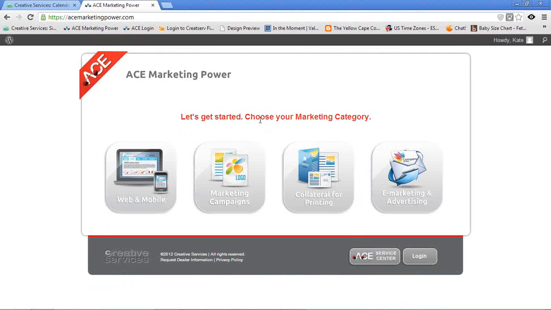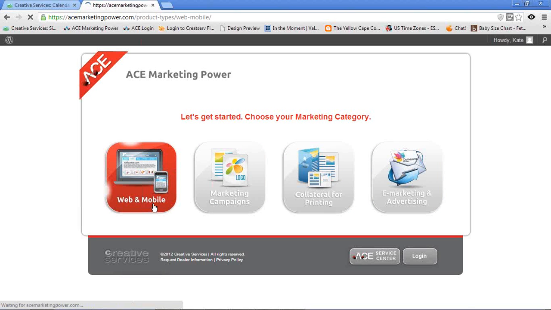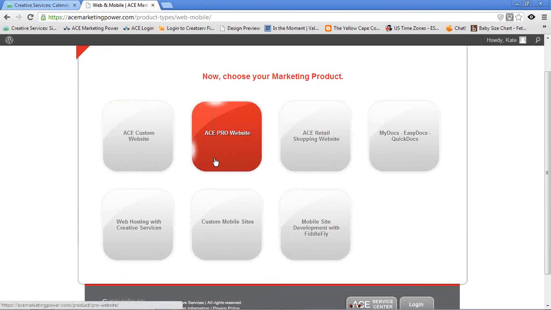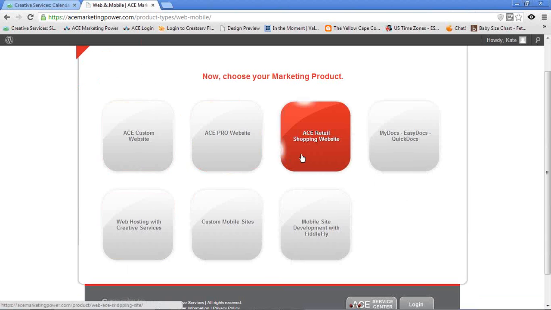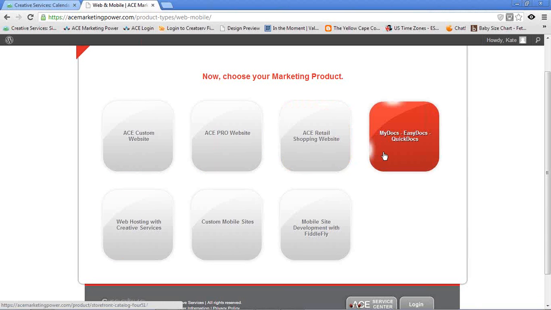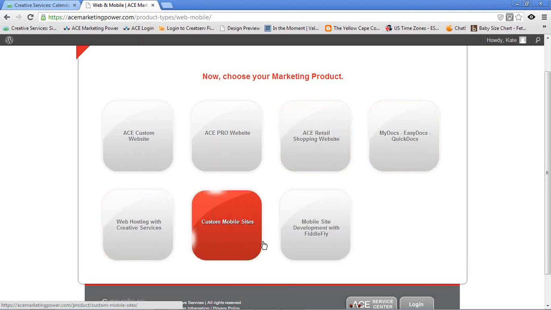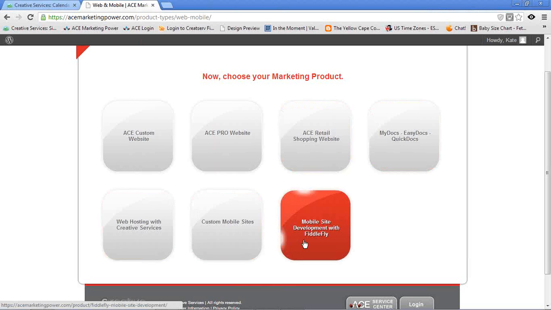On this first page, you'll have to choose your marketing categories. You'll have 4 categories to choose from: web and mobile, marketing campaigns, collateral for printing, e-marketing, and advertising. Well, in this video, we're going to go into web and mobile. From here, you'll have ACE Custom Website, ACE Pro Website, ACE Retail Shopping Website, Storefront Catalogs, MyDocs, EasyDocs, QuickDocs, Web Hosting with Creative Services, Custom Mobile Sites, and Mobile Sites using Fiddlefly.